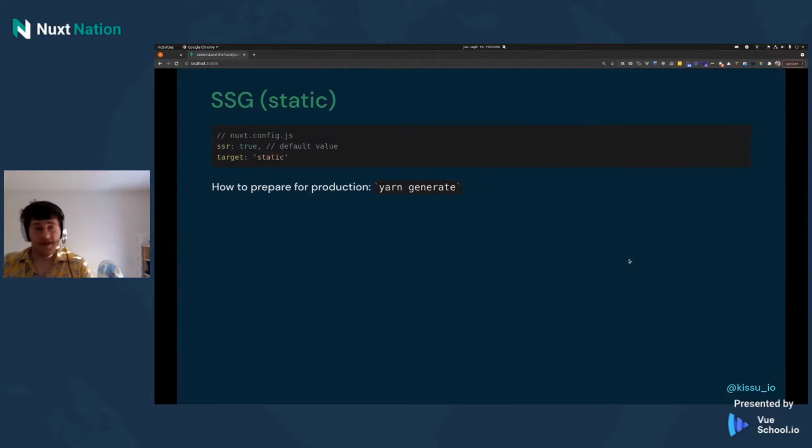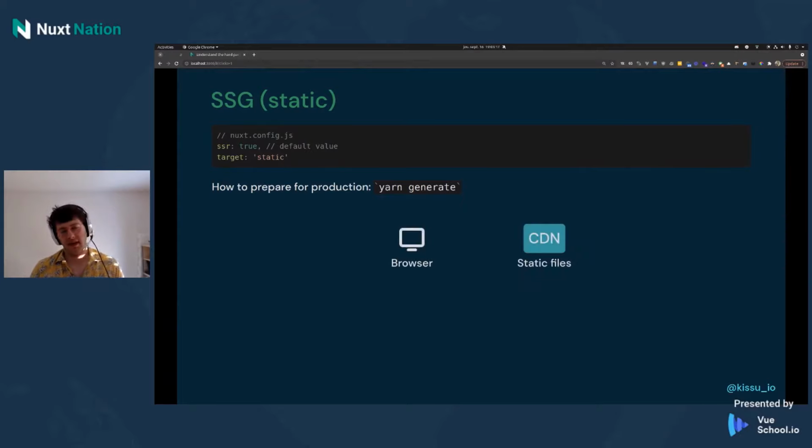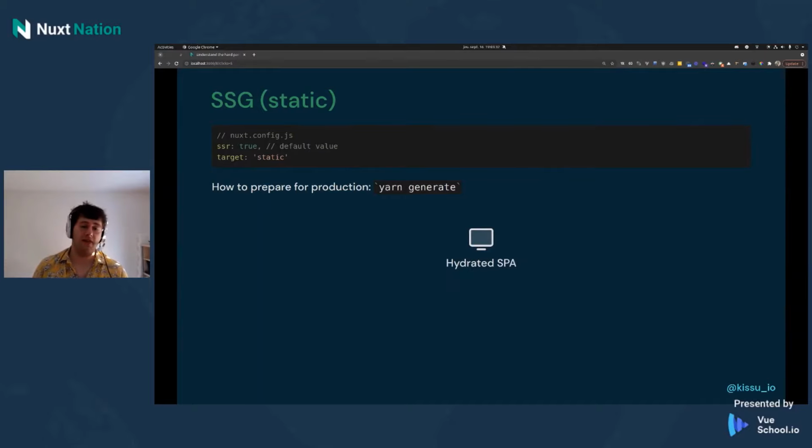We also have the SSG, so pretty much static. For this one, you need to set SSR true and target static. You do use yarn generate for production. And this one works kind of like the SPA, meaning that you have your browser. It will request the CDN for static files, and you'll get HTML and JS out of it. You will get the same hydration phase, and then you will get your SPA.